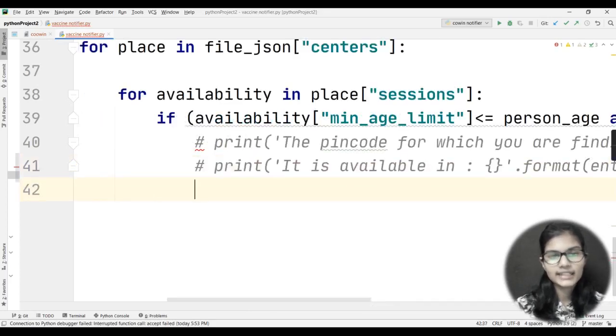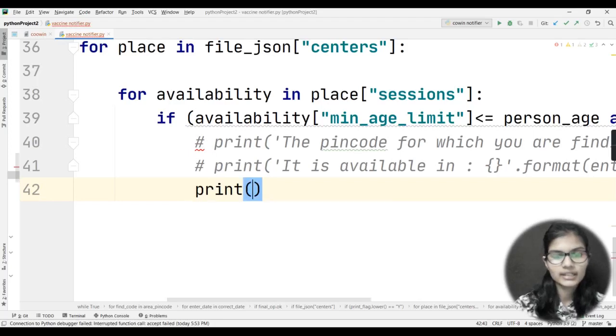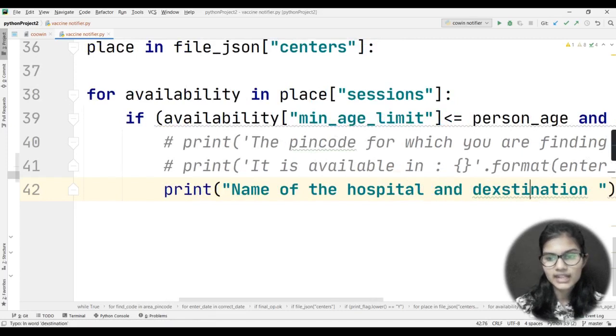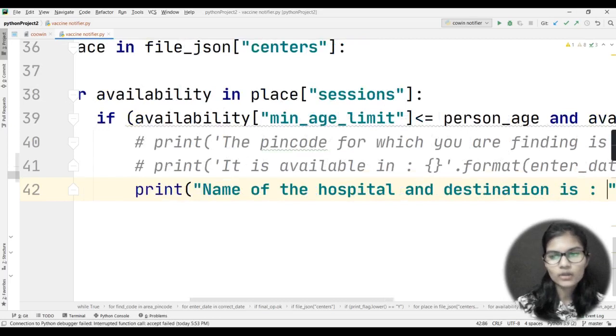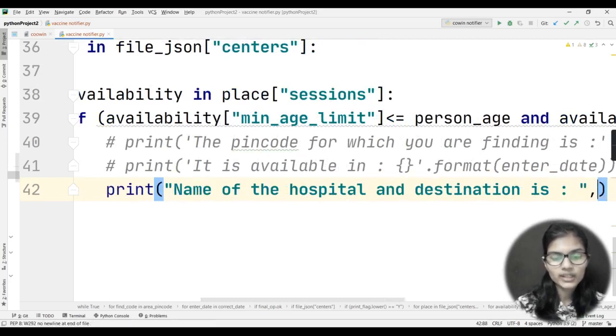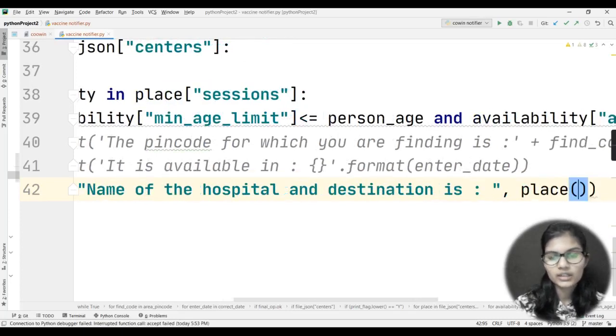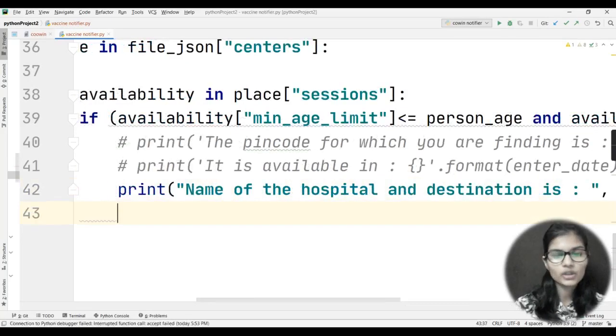Fine. Now here I'd be adding my print statement, that I want to print the name of the hospital and the destination. So I would write here name of the hospital and destination is, and I would put the colon. Now here I am putting one comma, and I would write here place, and in the large brackets I would write name. Come on to next line.